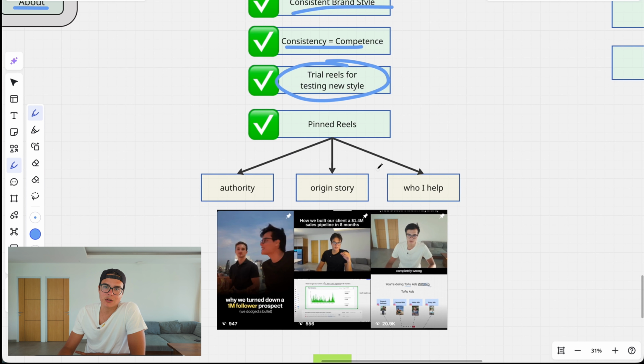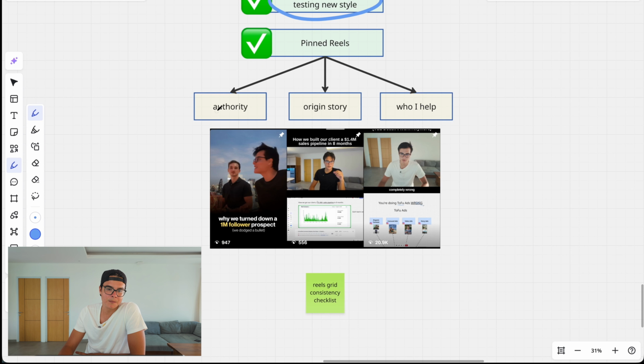And for your pin reels, you want to follow a similar format to what I was explaining before. You have authority, so some form of a client result, your origin story and who you help. Like I said, I don't have all of this up yet. It's all in the process of being built because I'm building this offer as I'm going. And this is what I advise all my clients to do, and they get pretty decent results from doing this. So for now, we just have a little story, an anecdote of why we turned down a prospect who has 1 million followers. Long story short, if you want to check out the video after, you can. It's on my Instagram page. But turns out he was in an industry that we didn't really want to work with. One being that it would be considered not very moral, to say the least. So that's why we turned it down.